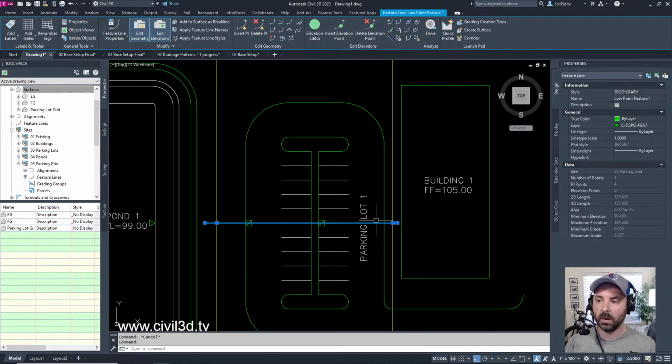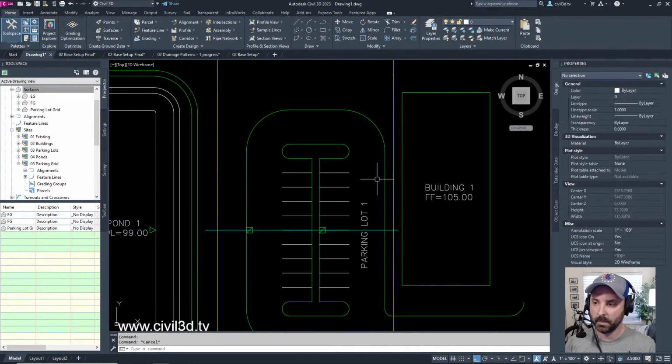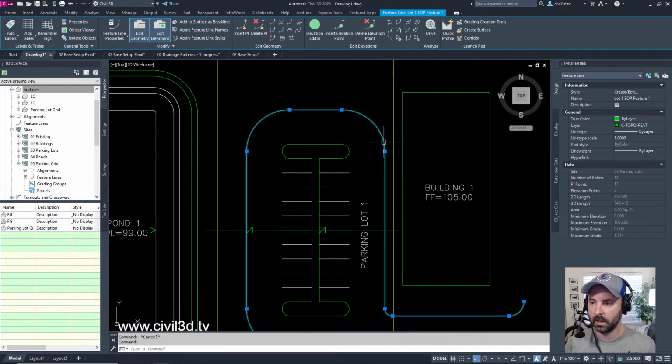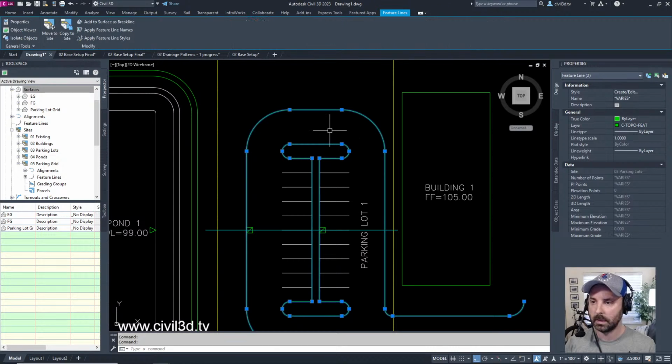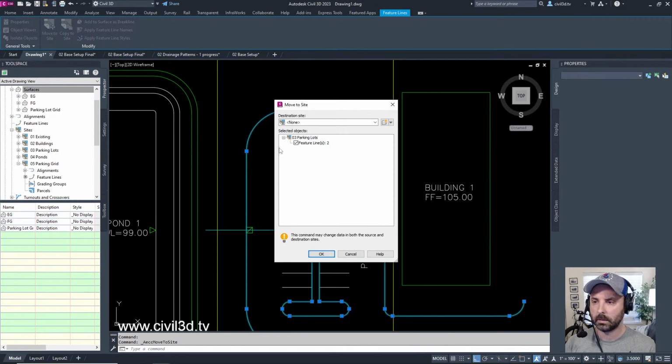So for right now, I'm going to come in here, select this feature line, select both of these, and select move to site just temporarily. I'm going to destination site. We're going to put this in the parking lot grid. Click OK.